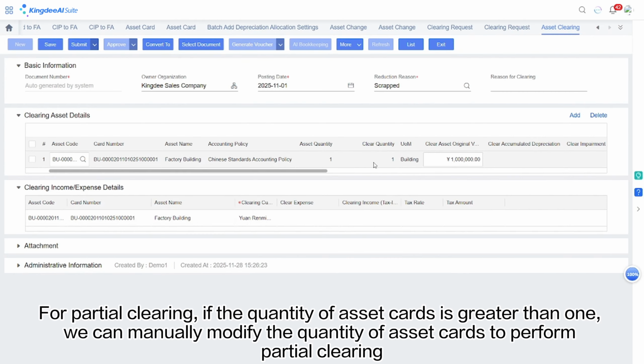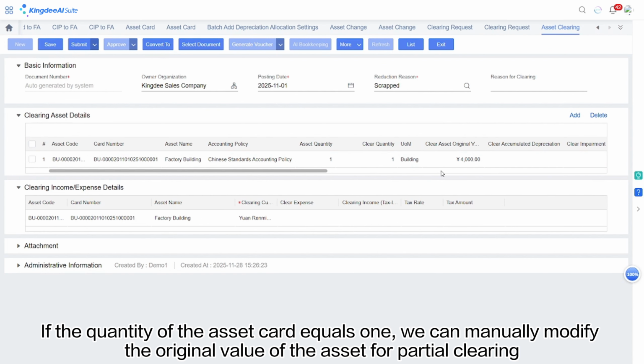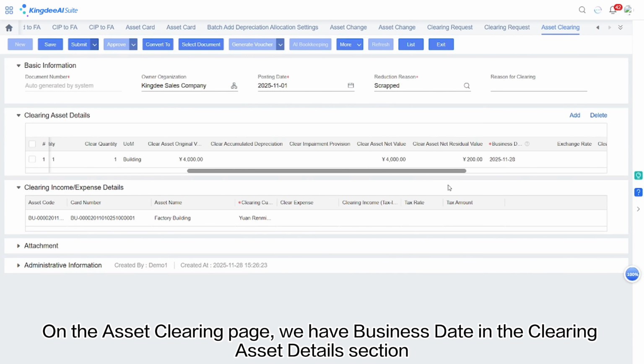For partial clearing, if the quantity of asset cards is greater than 1, we can manually modify the quantity of asset cards to perform partial clearing. If the quantity of the asset card equals 1, we can manually modify the original value of the asset for partial clearing. On the Asset Clearing page, we have business date in the Clearing Asset Details section.